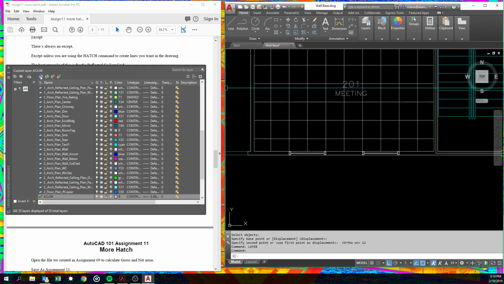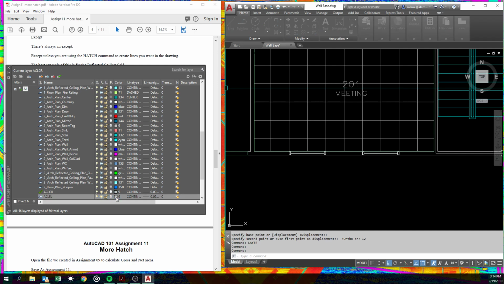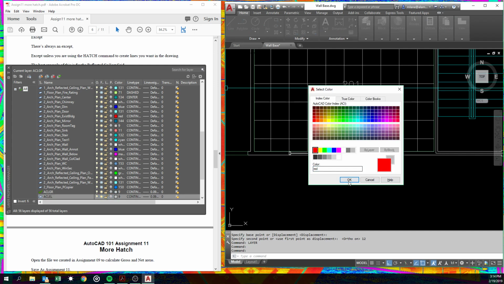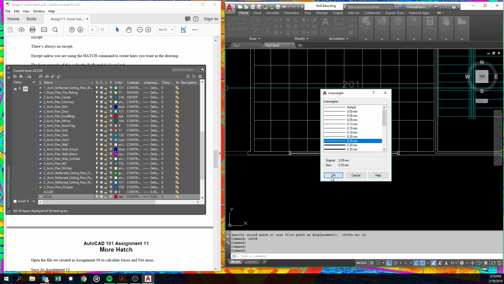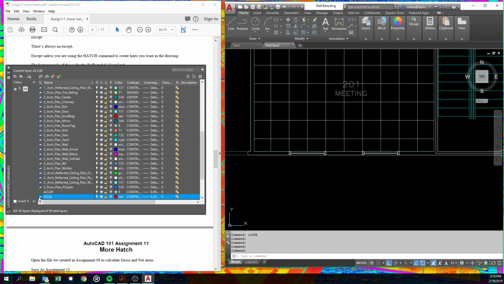So now we're going to make a layer. We'll make another layer called ACLEL for A Ceiling Electrical. This is the lighting fixtures. We'll make it color red, and I think it's around 0.25 if I remember correctly. And we'll make that one current. We're going to make a rectangle, a 2-foot by 4-foot rectangle that's for our fluorescent light fixture.